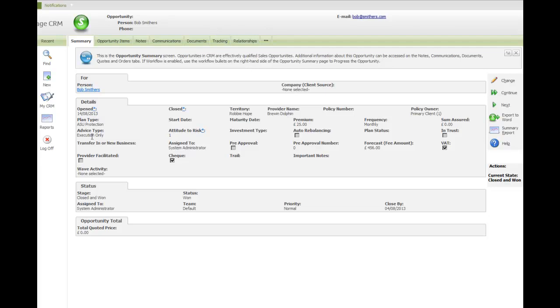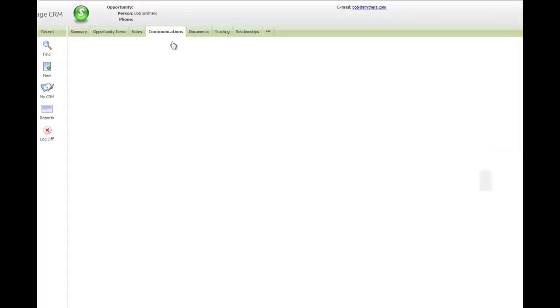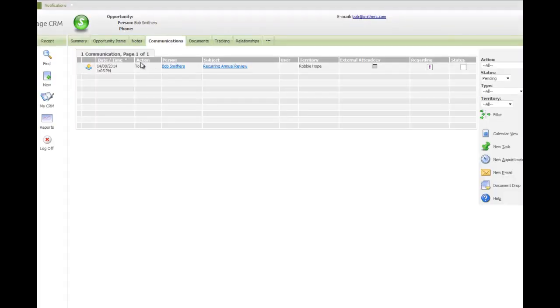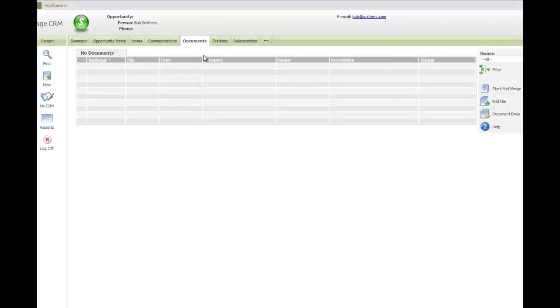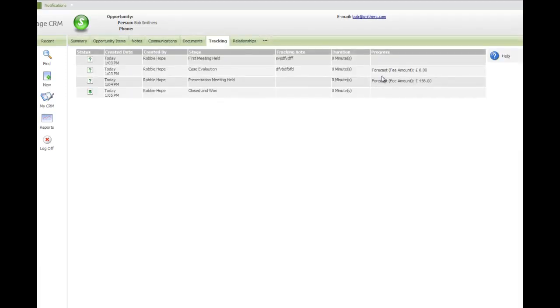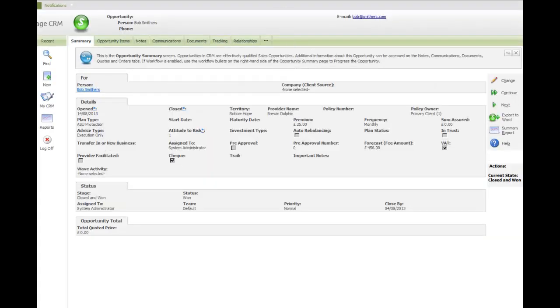So here I am back on the summary of the opportunity, and you can see I can go through the tabs there. I can look in communications at details of past communications, or future communications scheduled with this person. So the recurring review. There's a documents tab there that I can affix documents, perhaps copies of the policy documents if I want to, and so on and so forth. Tracking, by the way, is where I can go in and view all those little scribbles, those notes I made as I went through the process of nurturing the opportunity.